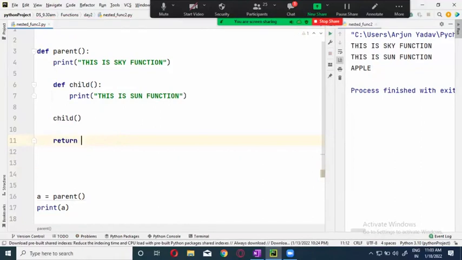Okay. Now, let's see this. What is this? This is the calling of the child function. What is this? Reference of?